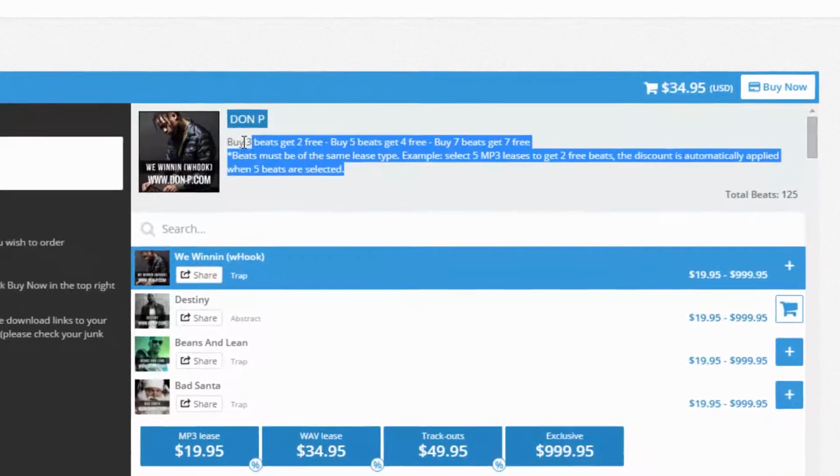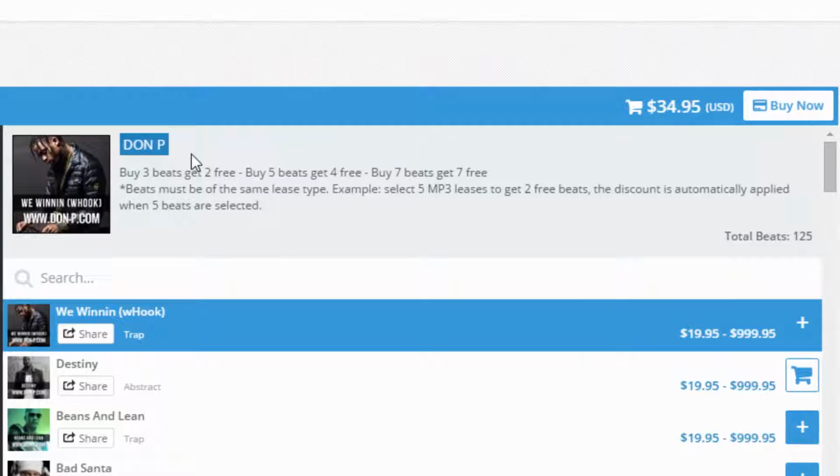If we look at the top of the store, we see this little bio section where you have the producer name, a custom bio, and then your own custom little picture right there.